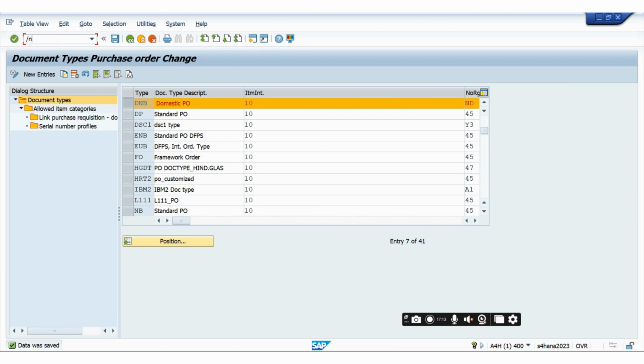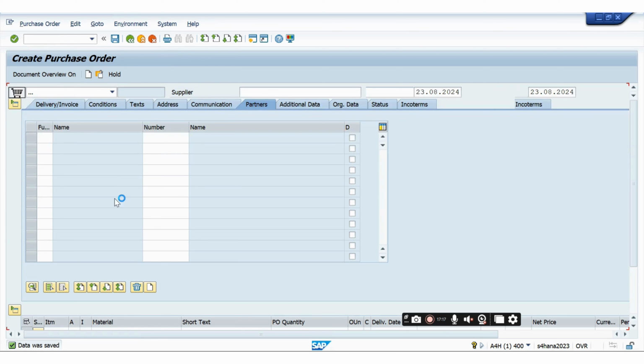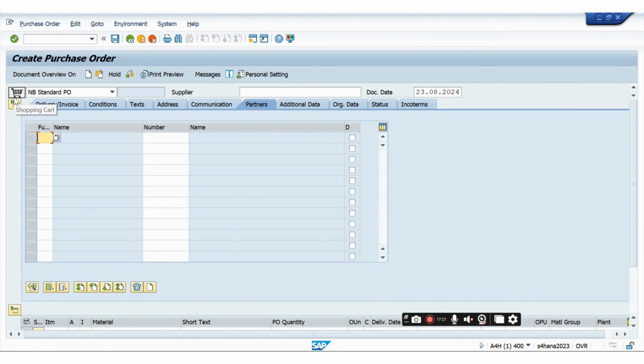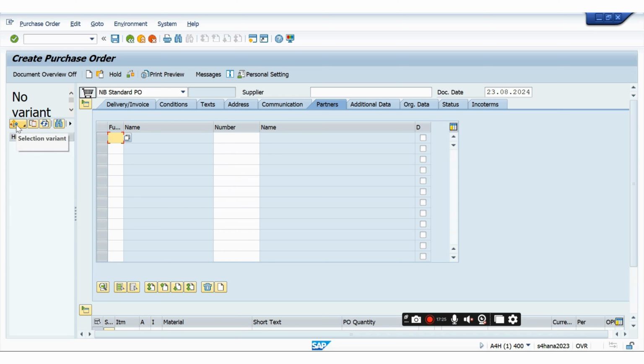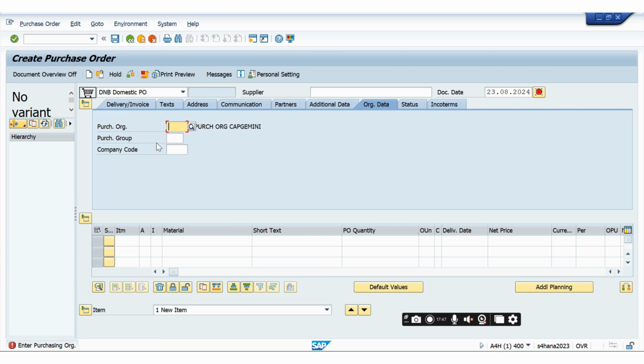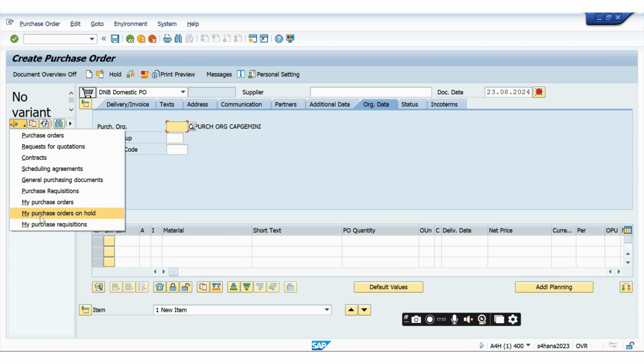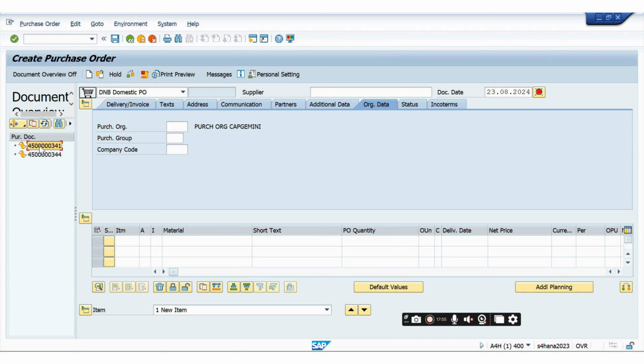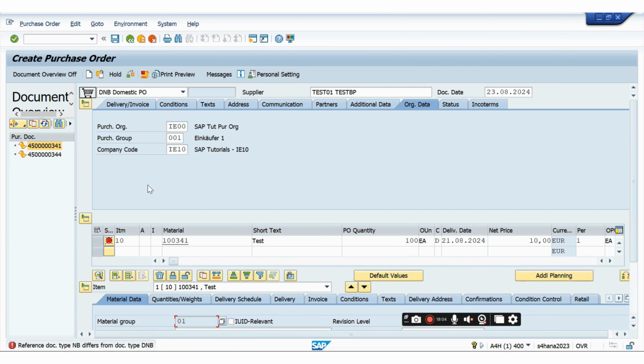Now if I want to create a purchase order, from here we are going to select the document type. Your document type will also be visible here. So I guess that's DNB now. Here you can see domestic PO DNB. Once I click domestic PO, I just need to give my details. So let me take my purchase order. Yeah, so reference it's okay. So we will try to check this.